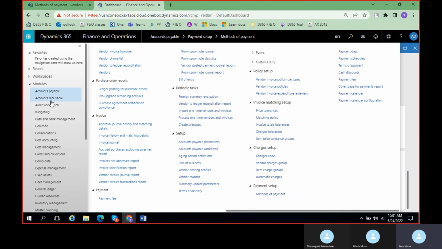In every module, there will be setup. These are the most important things which you have to keep in mind. One is accounts payable parameters, and the posting profiles. These two will be there in every module: parameters and posting profiles. Parameters is nothing but there are a lot of things, as I mentioned. If you open the parameters, we can discuss that one. And the posting profiles.